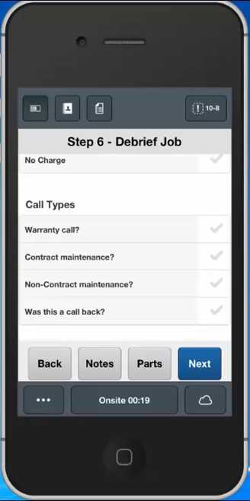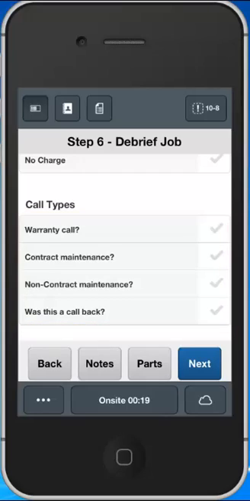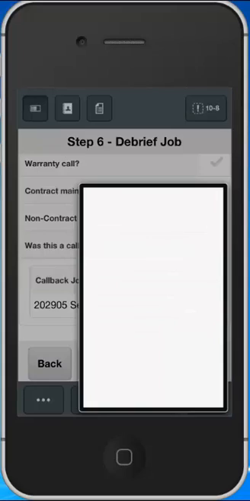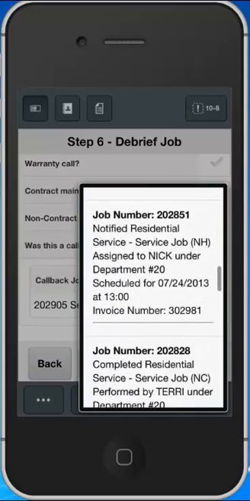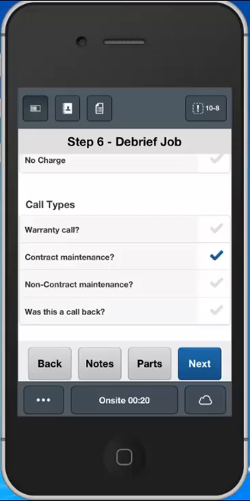This is where we can go through and select the call type for the call. Whether it be a warranty call, a contract call, a non-contract call, or lastly, a callback. If we check off callback, this will prompt us with the service history for the location and allow us to check off for which call it is a callback. After you've identified specifically what type of call type it is, we can get ready to close up the debrief.